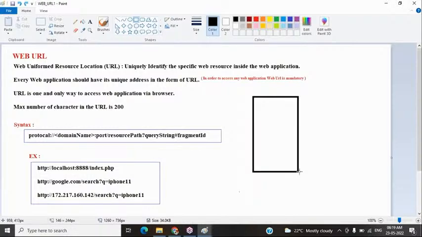Next, it's very general information: every web application should have its unique address in the form of URL. Obviously, every web application should have its unique address in the form of URL. We have lots of applications, like WhatsApp, Facebook, and Twitter. What they're telling is every web application should have its unique address in the form of URL.